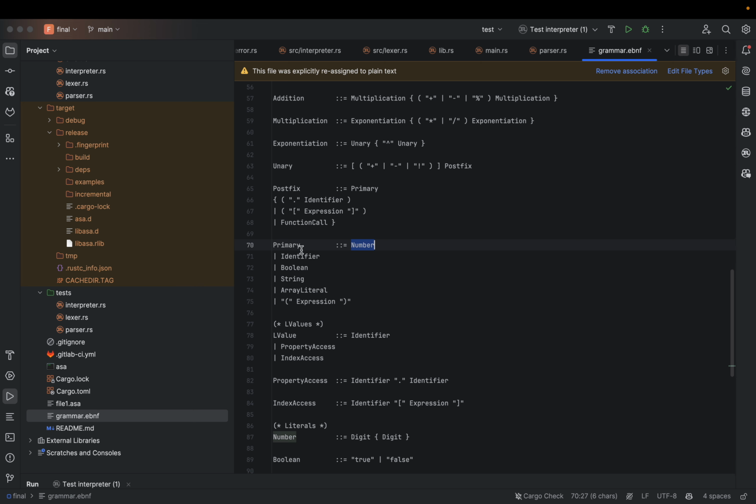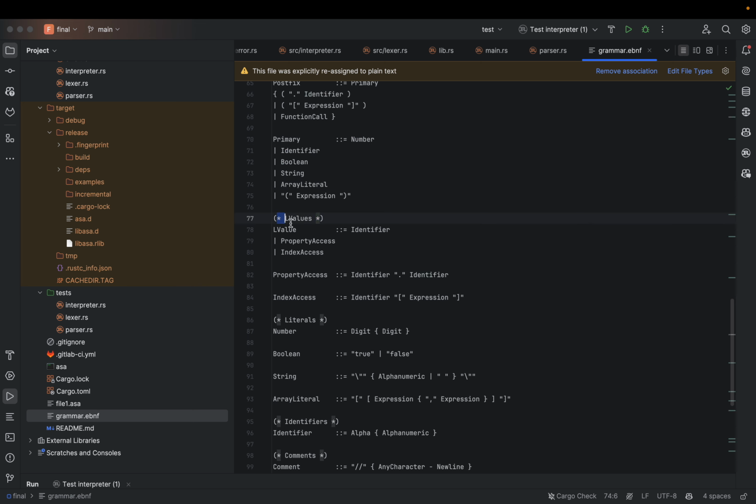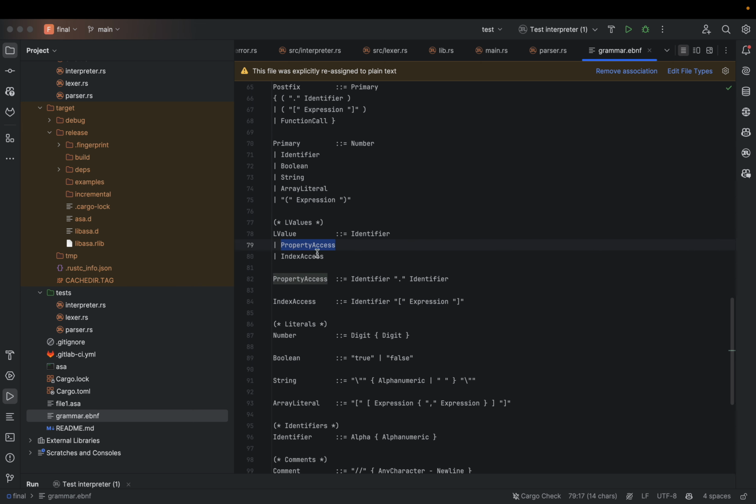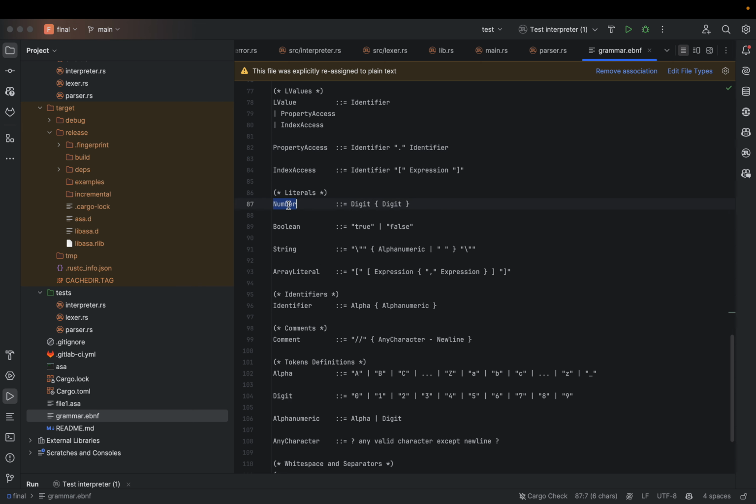Primary, yeah, it's either number, identifier, boolean, string, array literal, or expression. L value, we already went over these. These are identifiers, or property access, which is identifier with a dot, or index access, which is identifier with an expression. Literal number is just a digit. Boolean is true or false. String is quotes, and actually it's anything. It's not just alphanumeric, so this is wrong.